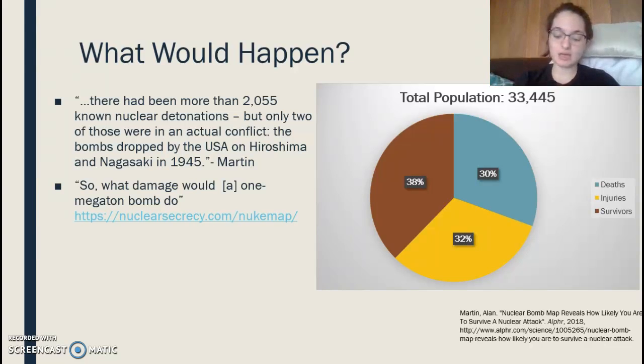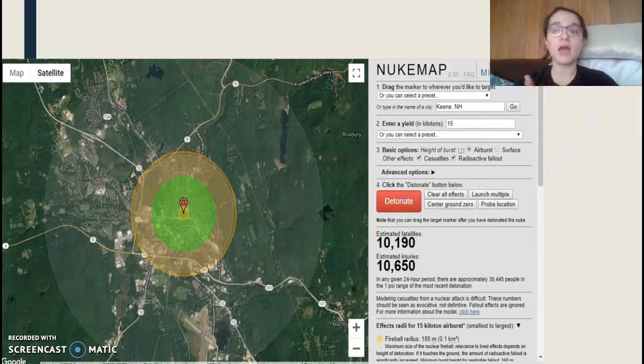Now, this is taken from the data on this nuke map. I set the yield to 15 kilotons, which is about the size of the Hiroshima bomb, and set it to the center of Keene, which is about Keene State College, which really has an impact because that's where the majority of the population is. The estimated fatalities is a little over 10,000, and the injuries is a little over 10.5 thousand.